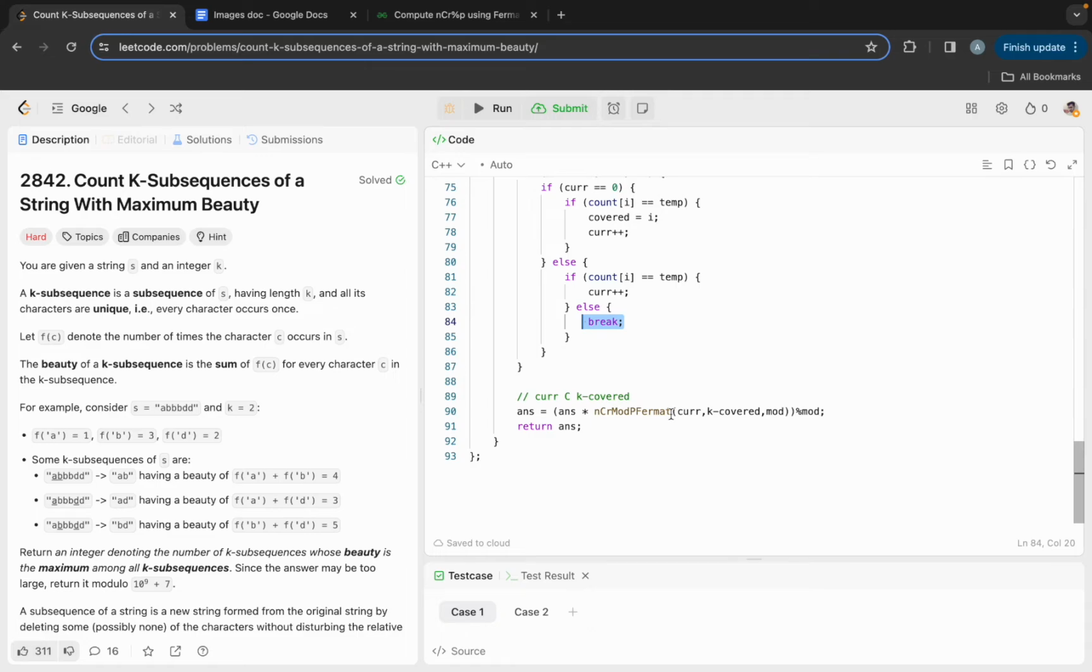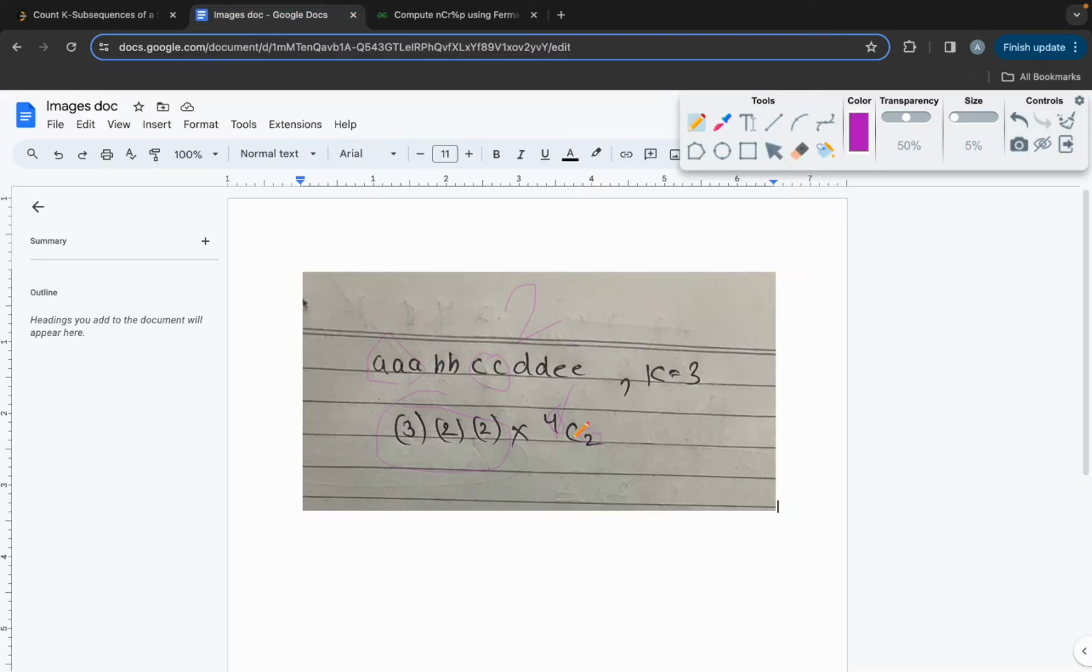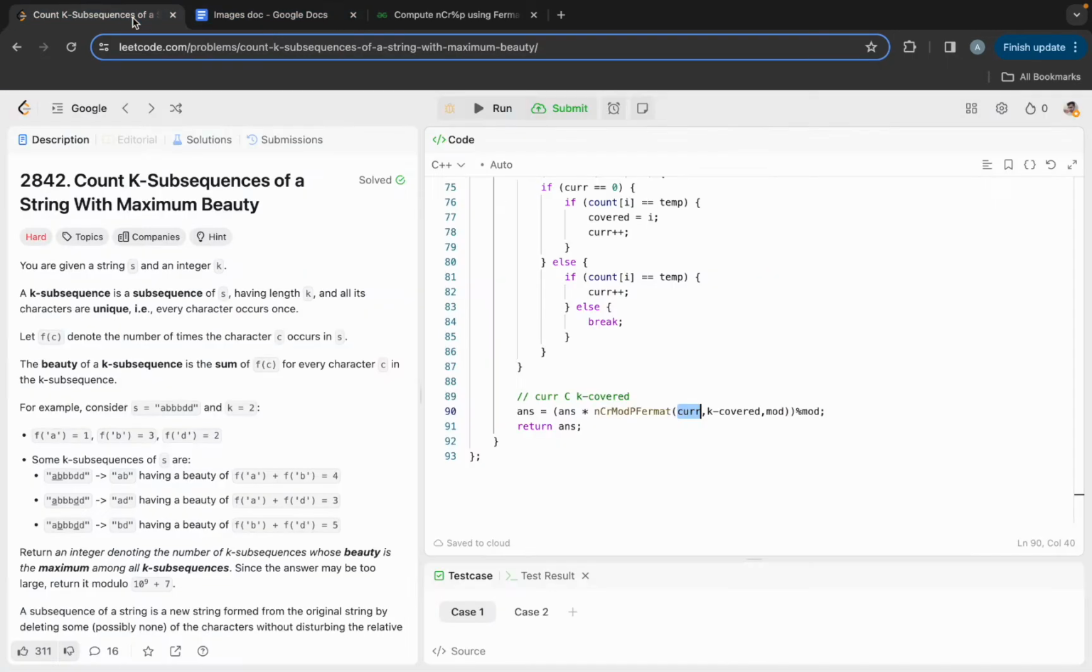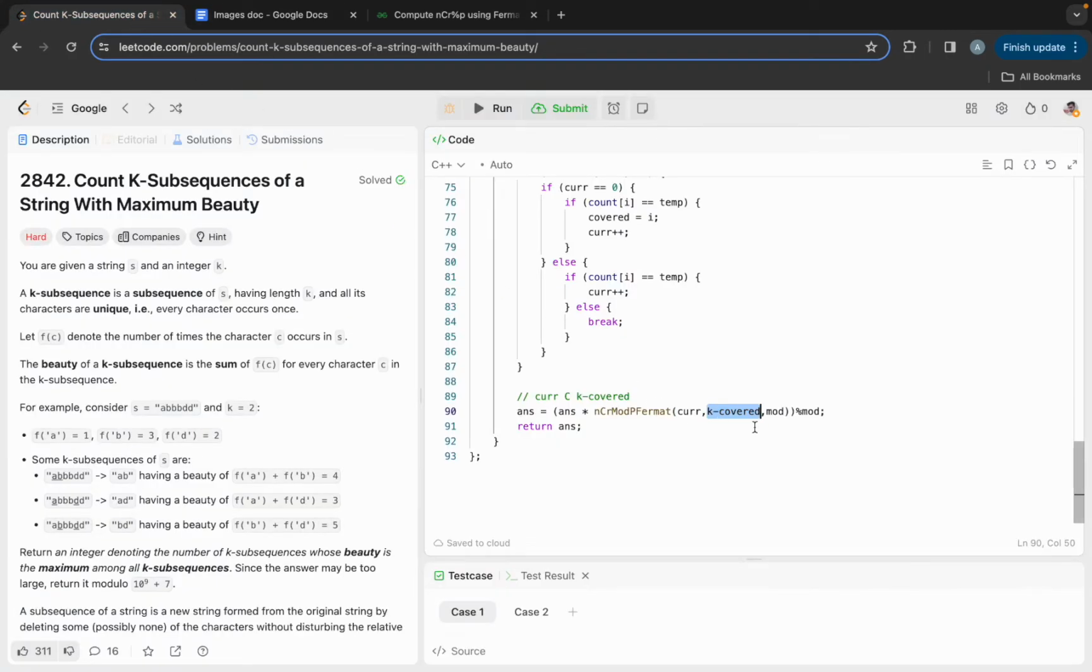So we have to multiply our answer by NCR. This is a function which we are calling in order to calculate NCR. This is the value of n, cur, and for calculating r we will have to take k minus covered, like how many have already been covered. So 1 is already covered and k value is 3, so our answer will come as 2 here. And we are also passing the mod value.